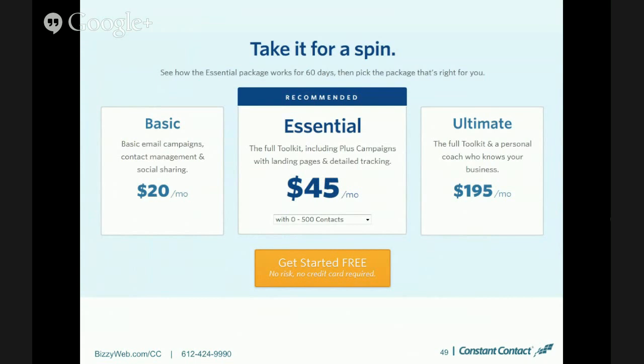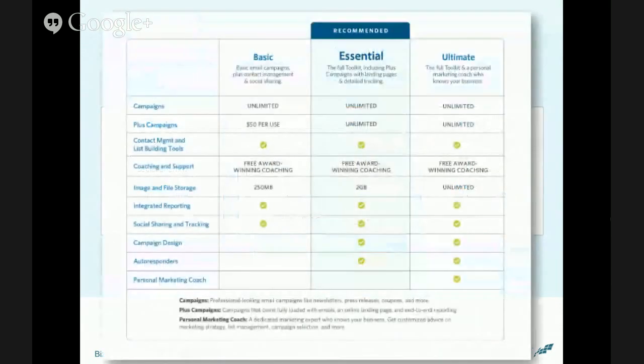This is completely risk-free for you. Once you get into it, it's $45 a month for the Essential Kit, which does everything that we talked about today. The Ultimate Kit will get you all of that, plus a dedicated coach that you'll call, that you'll be able to connect with and help you to grow your online marketing. And if you want more details, now here's the difference between each of them.